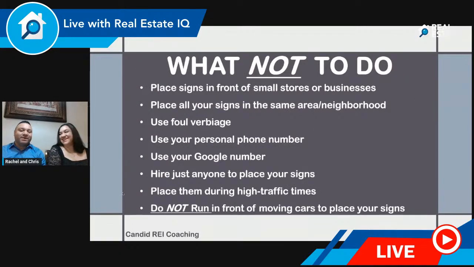Okay, so here's what I think we kind of went over some of these, but let's just reiterate. We typically don't put signs out in front of businesses, especially if our signs have nothing to do with the business you're putting it in front of. A lot of those business owners will just take them down. Or, you can do it if you get their permission.